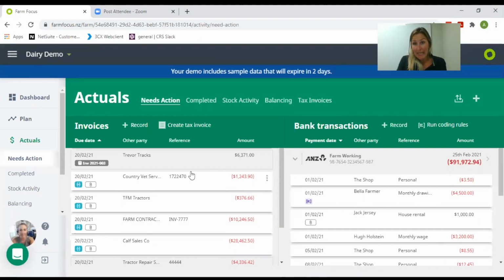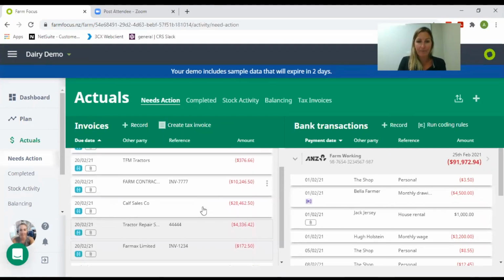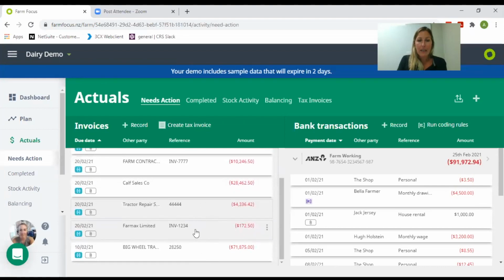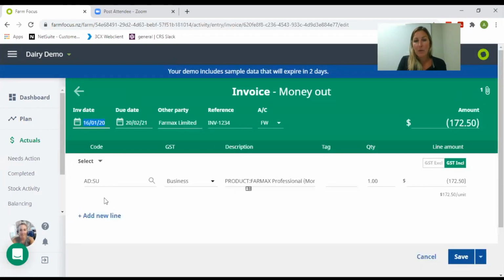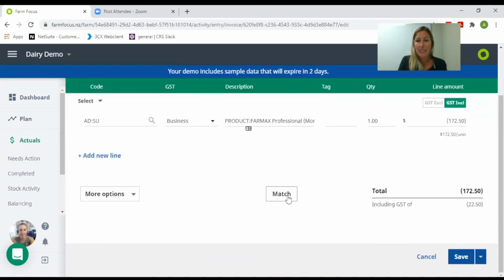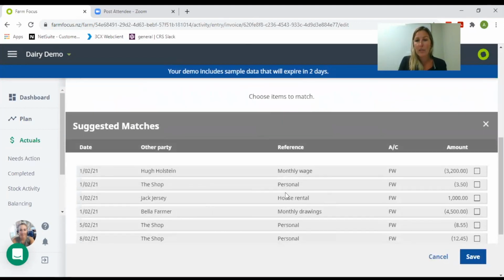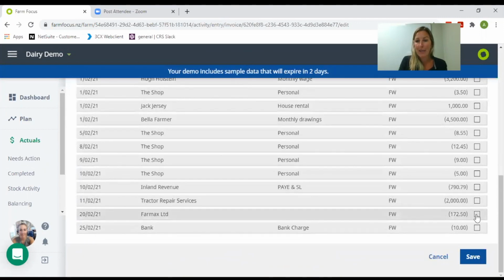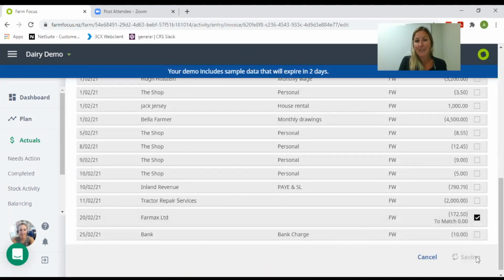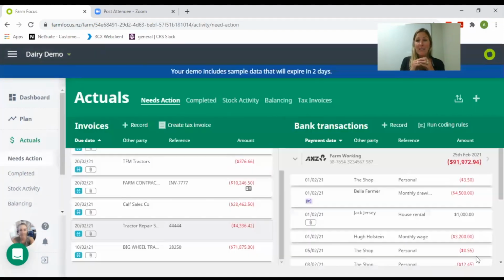Once the bank transactions occur, they come through on your bank feed and sit here on this bank transaction side. Once the bills have been paid, you'll see you've got the option here to hit match. We scroll down, find that payment, and save it. That's that invoice and bank transaction now matched together and gone off to completed.